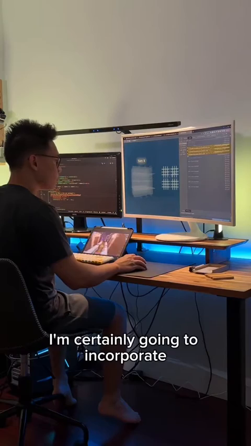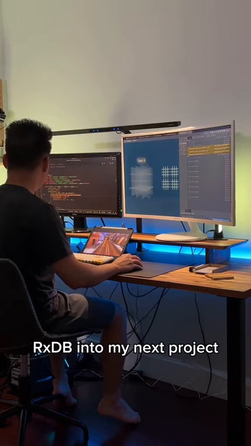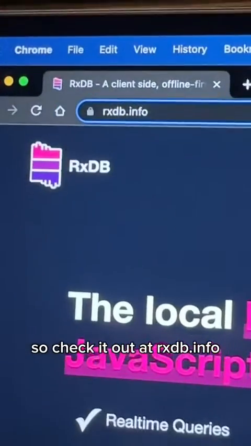I'm certainly going to incorporate RxDB into my next project, so check it out at rxdb.info.